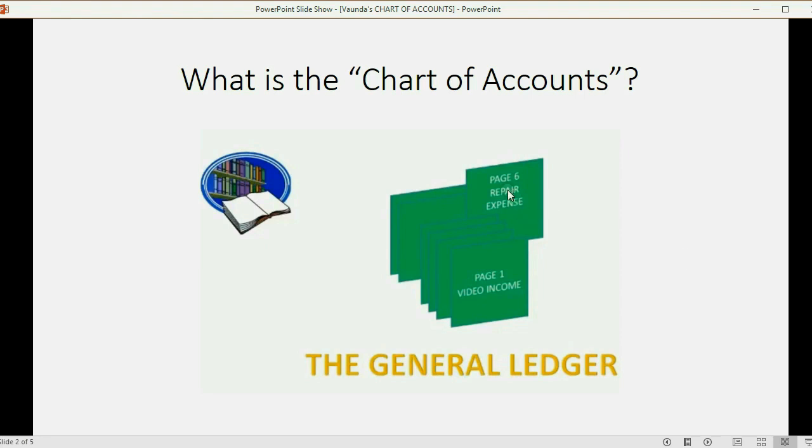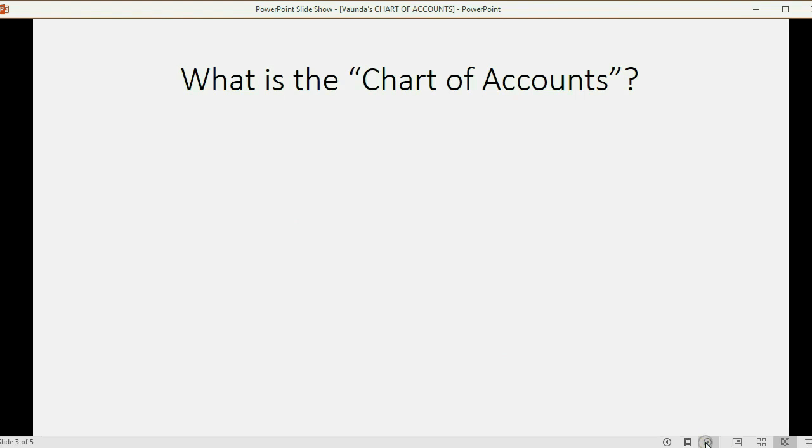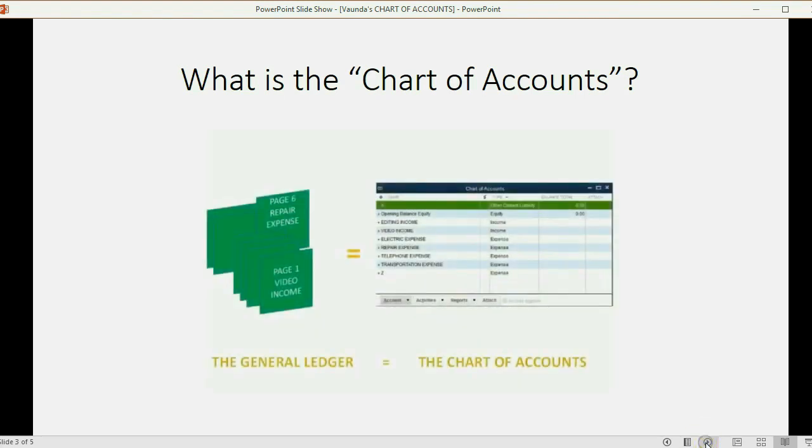Well, as you can see, it's a book where each page in the book records a different item of income, expense, or asset that a company might have. For example, page 1 might be the page where you write down every event or every transaction where you earned video income. Page 6 might be the page where you write down every event or every transaction where you pay repair expense. And the entire book is the general ledger. When it comes to the computer, the general ledger is called the chart of accounts.